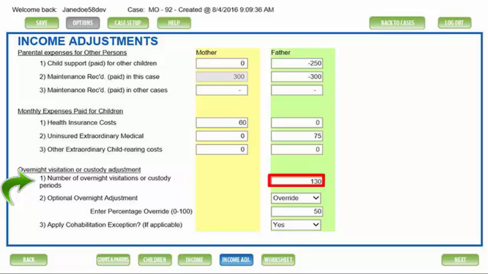The amount of the adjustment ranges from 0% to 10%, where the overnight periods are from 92 to 109 nights per year. If the overnight periods are more than 109 nights per year, and you select Override in the second box, you should enter a numerical value for the percentage by which the child support should be reduced from the normal child support amount. The percentage, which must be approved by the court, can range from 11% to 50%.